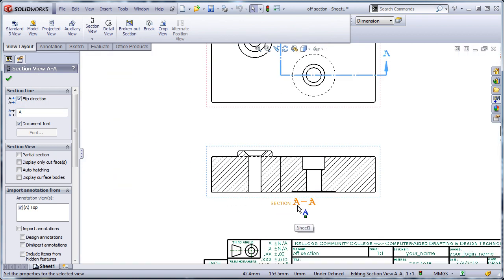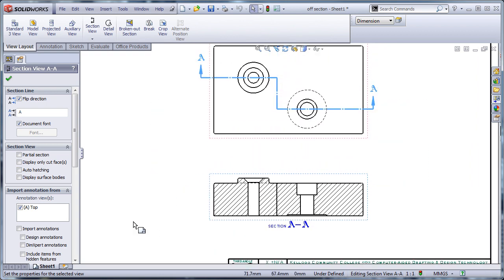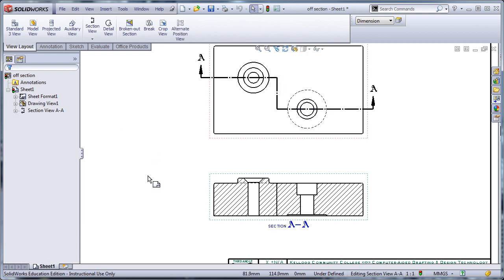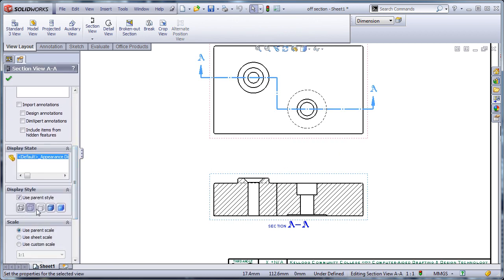And let's zoom up a bit. Pretty shallow cut there. But there's my offset section. I'm going to hit OK. And first of all, we can see we don't want to see hidden lines here, so we'll turn hidden lines off in that view.